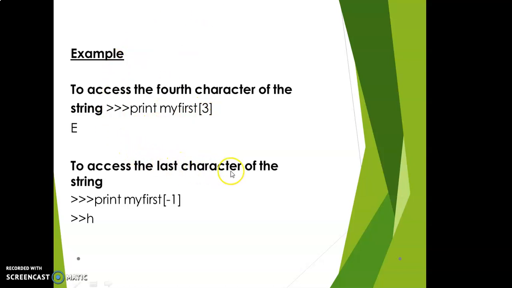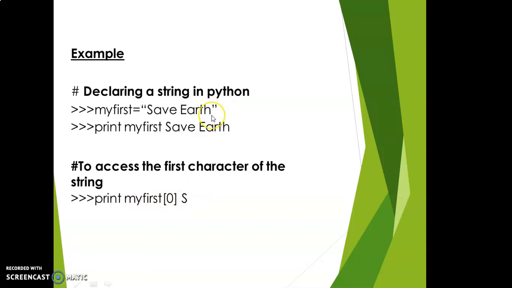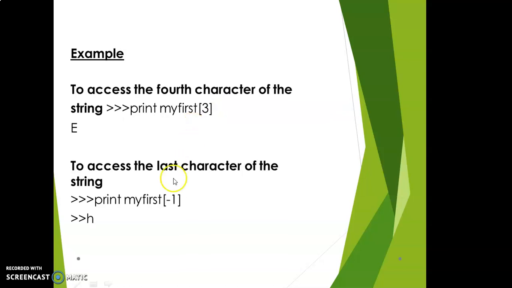Now to access the last character of the string, I want to retrieve the last character. What will I do? Print my first. My first is my string variable name. Now what will be my last? This is -1, -2, -3, followed by all the way till the first. So what is the last character? That is H. -1 is the position of H. So what will it print? It will print H. So in the last position H will be there. Save Earth, after the T, H will be printed.